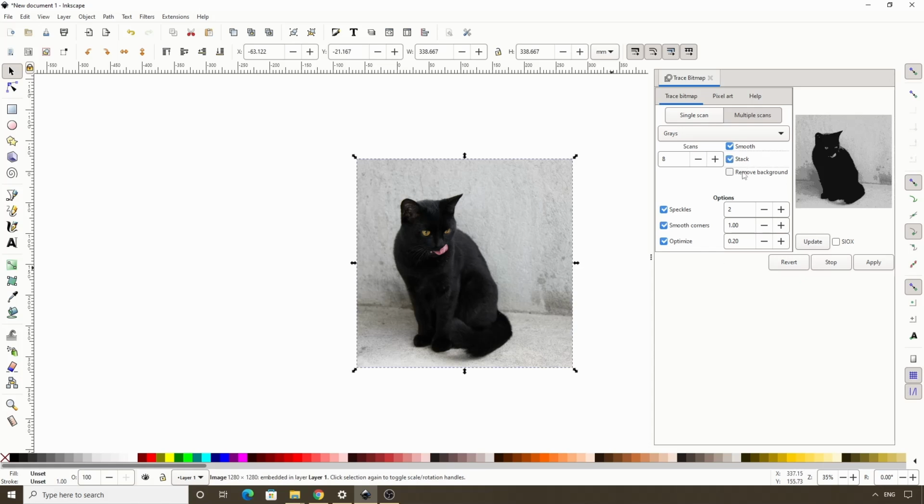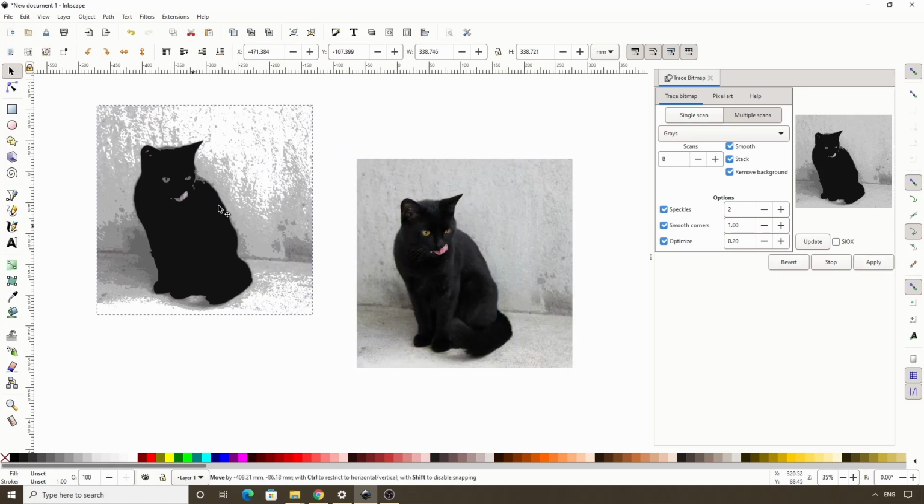The last option, remove background, will remove the bottommost path in a group of paths. This is really only useful if we are using an image with a single color as the background.